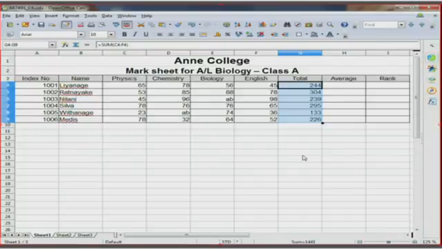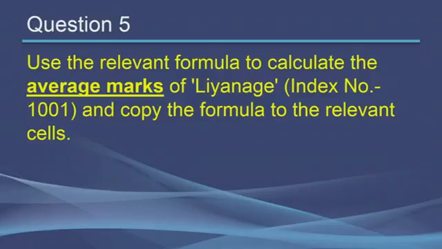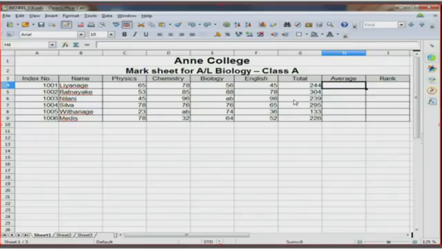Okay, let's go to the fifth question. Use relevant formula to calculate average marks of Lien index number 1001 and copy the formula to the relevant cell. Now let's see how to fill up this average column.